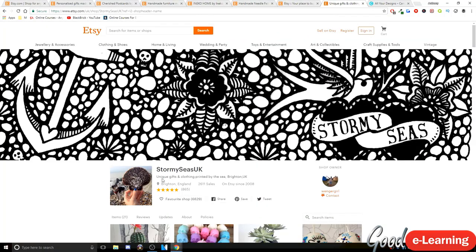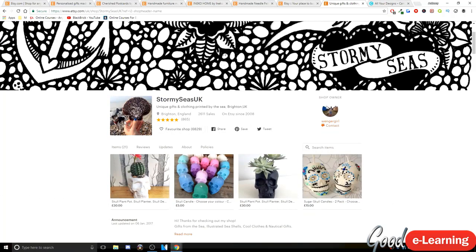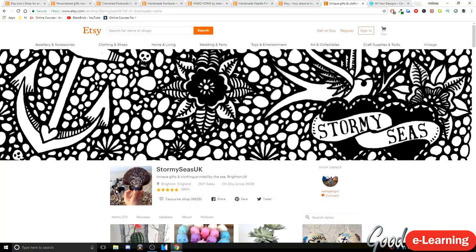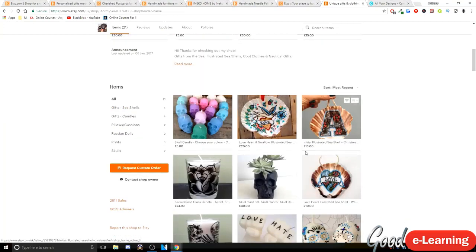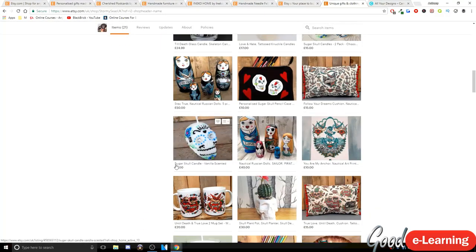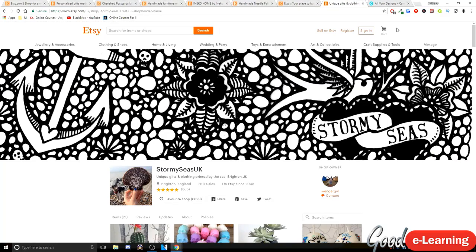And then finally we have Stormy Seas UK. So for their icon they just have a picture of somebody holding a shell, it looks like, with a cool design on it, with a dog in the background. And then for their banner they have a nice design which looks like the same sort of design which is on that shell. So that's very interesting. And they sell candles and plant pots and all different sorts of things on here. So it's a very wide range of items they have for sale on here. So that's very interesting indeed.